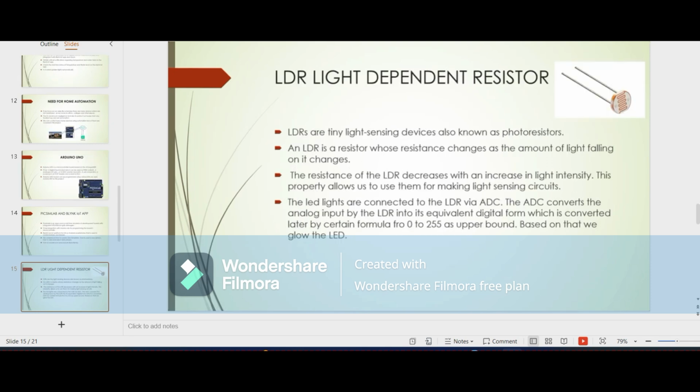So coming to the components, LDR sensor is known as a light dependent sensor. LDRs are tiny light sensing devices, also known as a photoresistor. An LDR is a resistor whose resistance changes as the amount of light falling on it changes. The resistance of the LDR decreases with an increase in the light intensity. This property allows us to use them for making light sensing circuits.